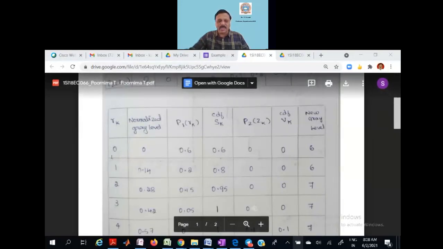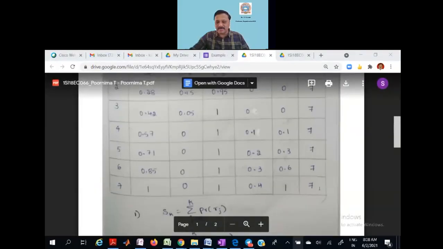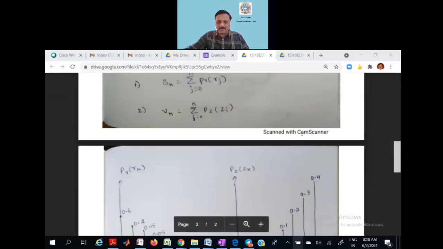So which means all zeros should be copied as 6, all 1s should be copied as 6, and all 2, 3, 4, 5, 6, 7 should be copied as 7. This is the problem. Now, the problem is not complete. You are asked to plot the histogram.